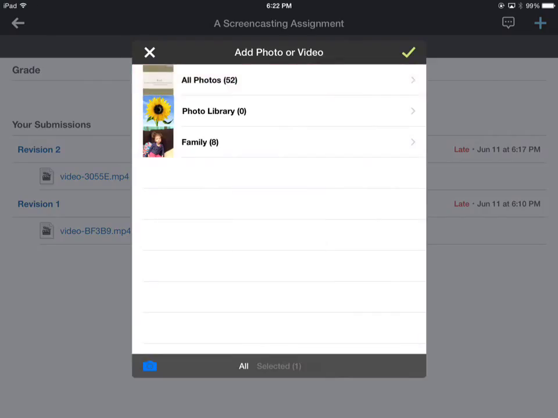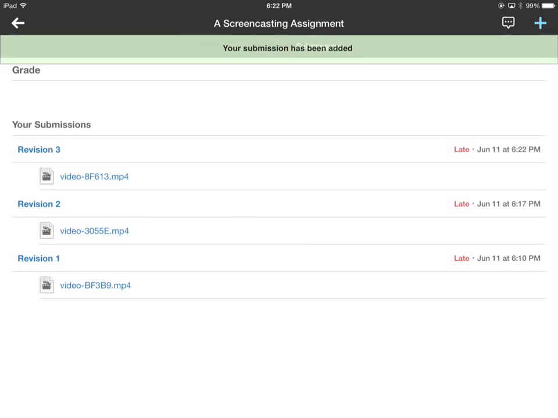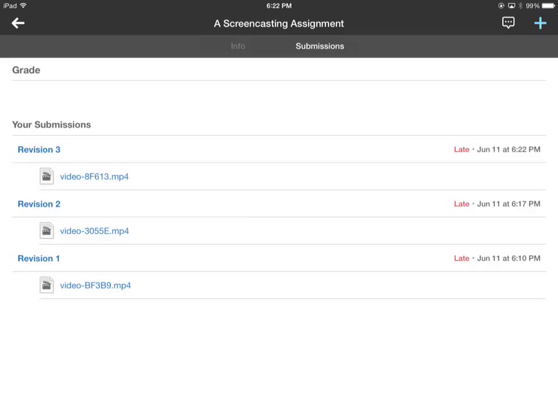It says it's unable to save submission. Okay? But it was added anyway. You can see it was added because now I've submitted revision number 3. So that is how you go from Explain Everything into Schoology.